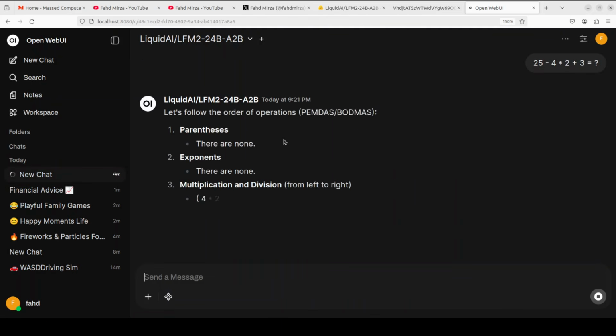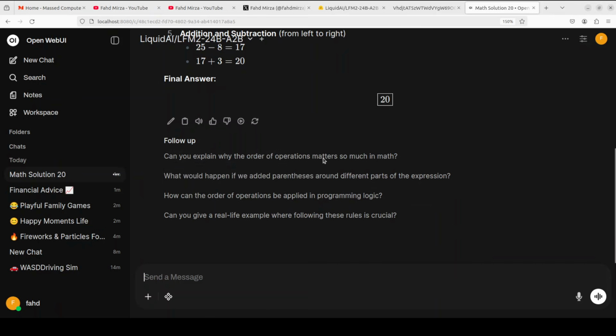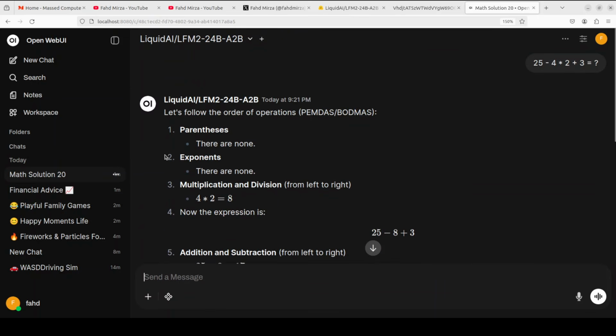And now let's do a very quick math question. Let's see if it is able to do that. 20 is the answer. There you go. So simple math I think it should do, but don't expect it to do very high-level maths or coding.